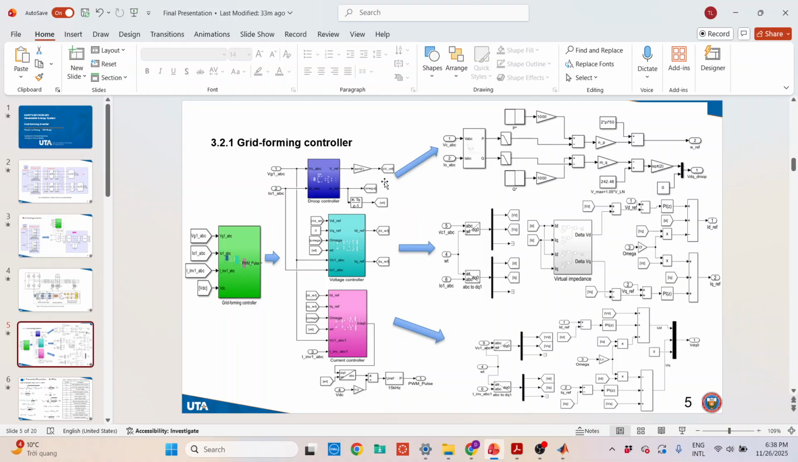This is inside the Droop controller. This is the voltage controller. This is virtual impedance. I put the virtual impedance block inside the voltage controller, and the last one is the current controller. This is the detailed sketch in the current controller.